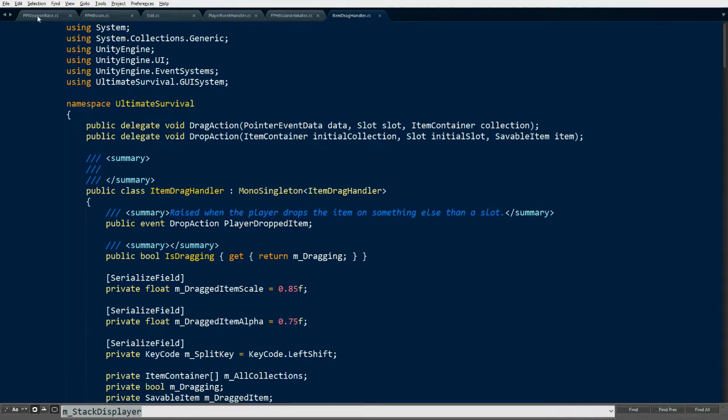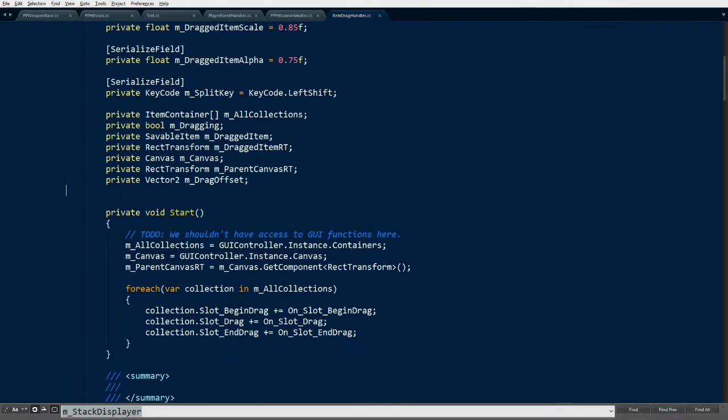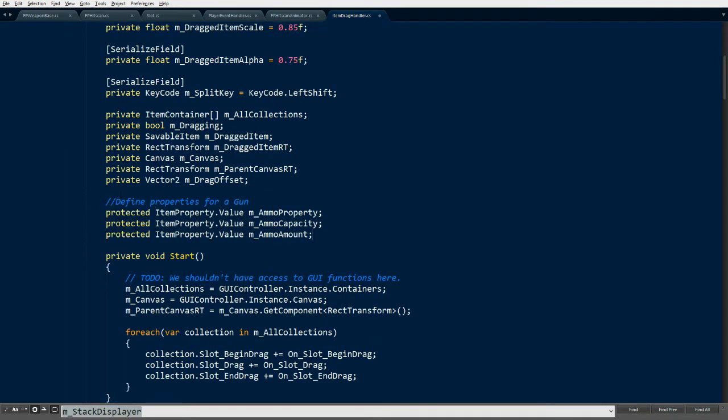Alright, let's save. Now we're going to pop into our item drag handler script, and I want to go back to our FP weapon base script and grab this block here, copy it and paste it down here, because we want to use these variables in this script. That's probably not the best way of doing it, maybe referencing the ones from the weapon base, but for now it's messy and it works.